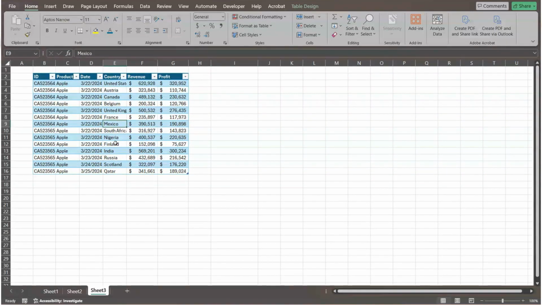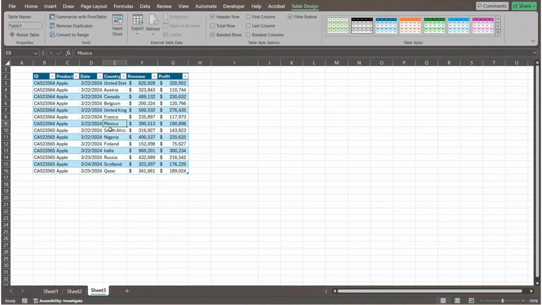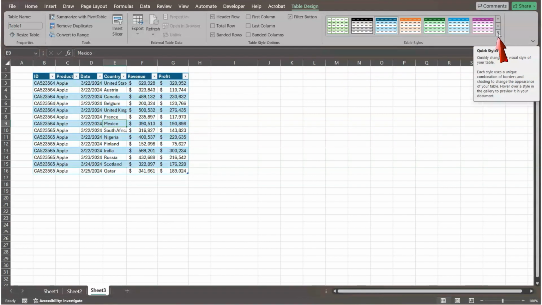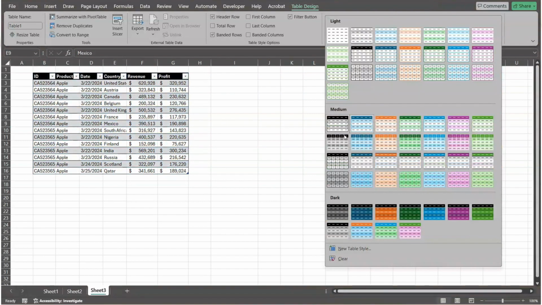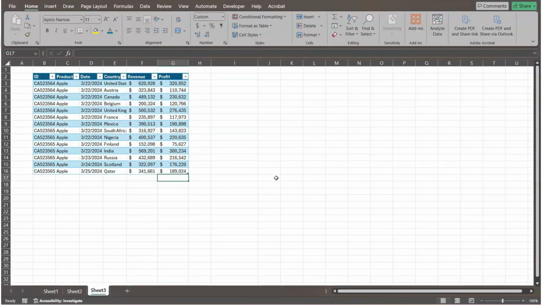After converting to a table, we see a Table Design tab right here. When you click on this, you can work on this table and make sure you format it as needed. Let's say you want to change the design. As I move my mouse over this, you can see the formats are changing. When you click on this drop down here, there are different ways that you can visualize your table, so you can see different designs here. Tables make it easier to analyze and manage your data, especially when your data set grows.